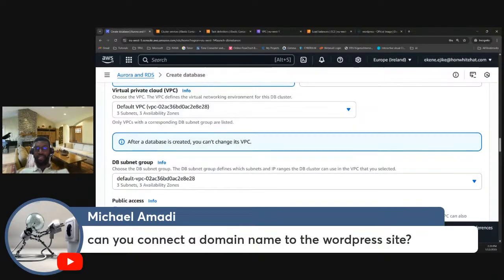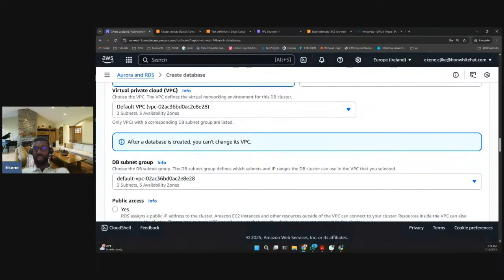Yes, Ukira, the image URL is WordPress. Can you connect a domain to WordPress? Yes, you can, but you need to use another service called Route 53. Yes, you can connect a domain to your WordPress website.